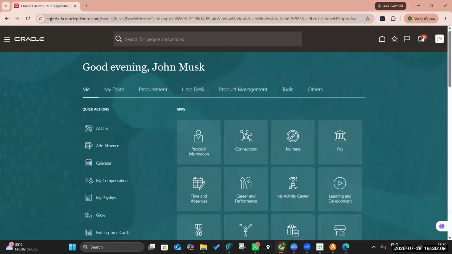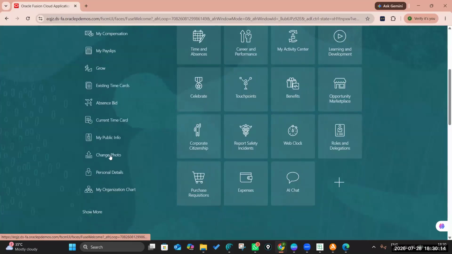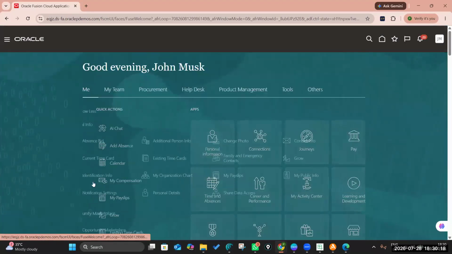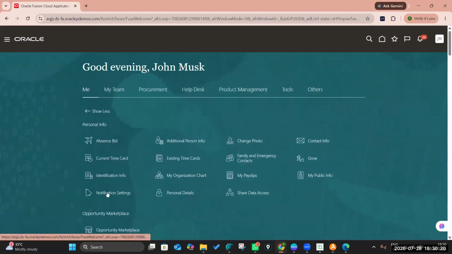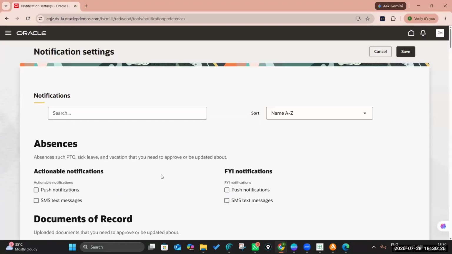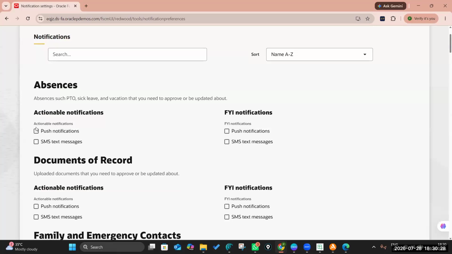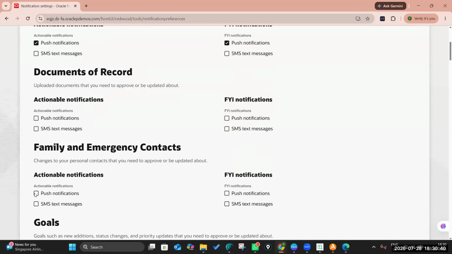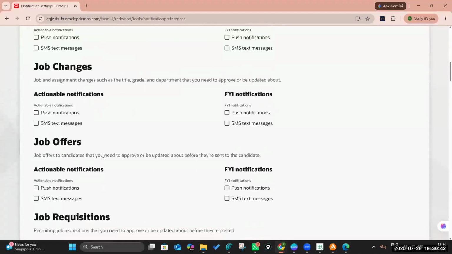And one more important thing we want to discuss here. We want to get all the notifications. What we need to do here is go to Me, Show More, and Notification Settings. So here, we need to enable the push notifications and FYI notifications. As an employee, I want to get notifications for absences. I want to get notifications for any particular module.